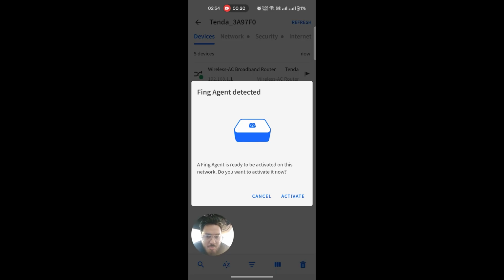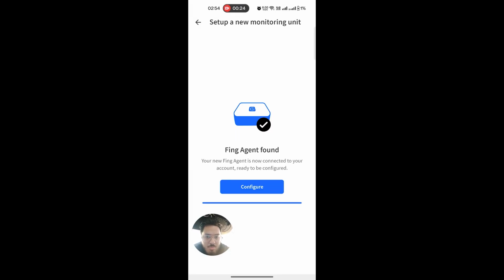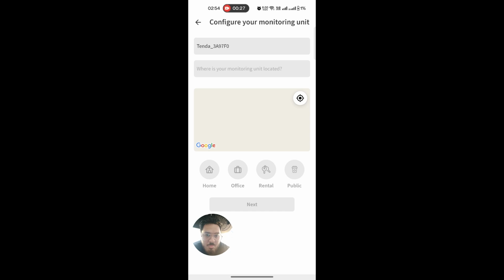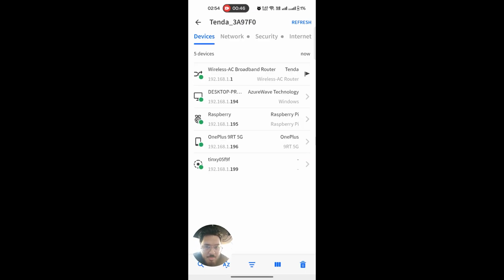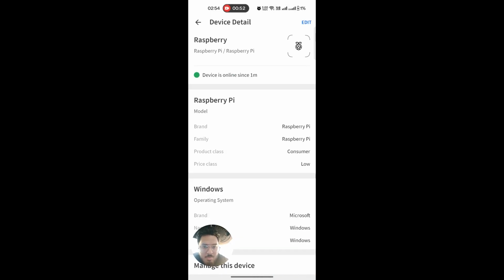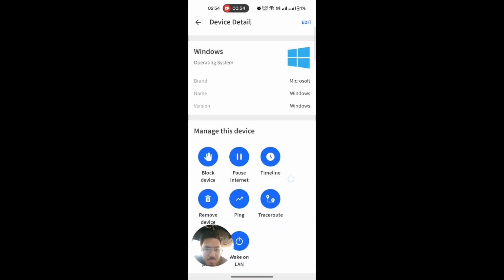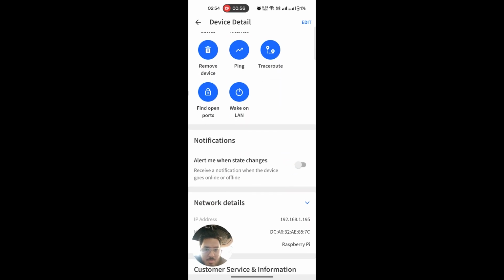Now, as you can see, I'm inside of my phone screen and it says Fing agent has been detected. Now, I am the one who has installed this Fing agent, so I'll acknowledge it. And now I'm going to click on this location button and it basically takes my address. I am going to click on home to make sure that this is marked correctly. And then I'll click on done. Now, as you can see, it is showing me all my devices. It has detected all the devices that I have. Plus, it has detected this Raspberry Pi where I've installed this Fing agent.